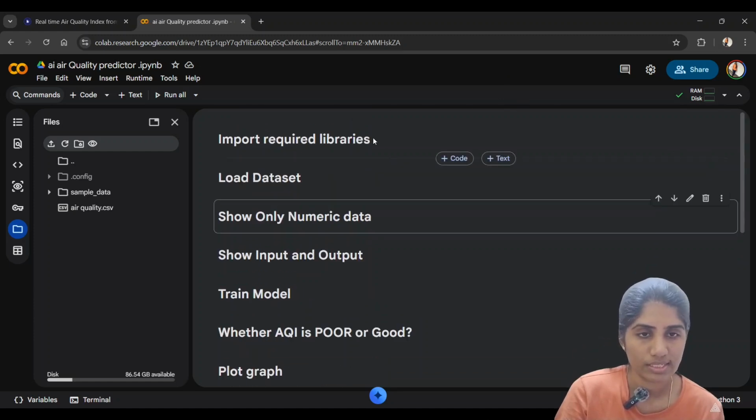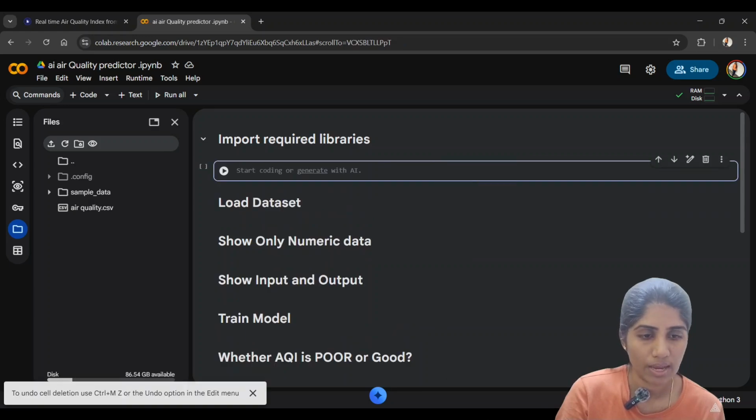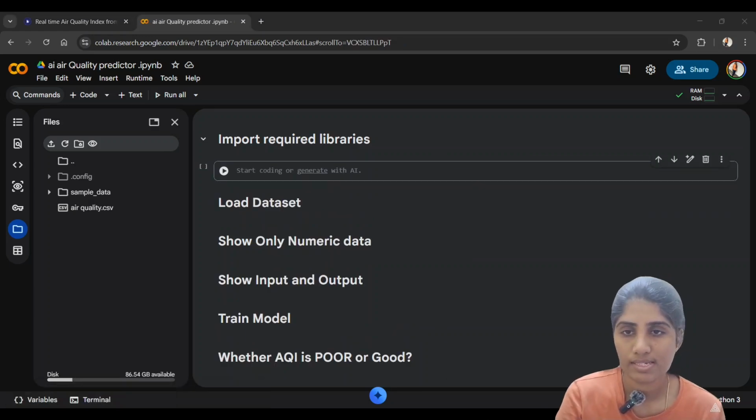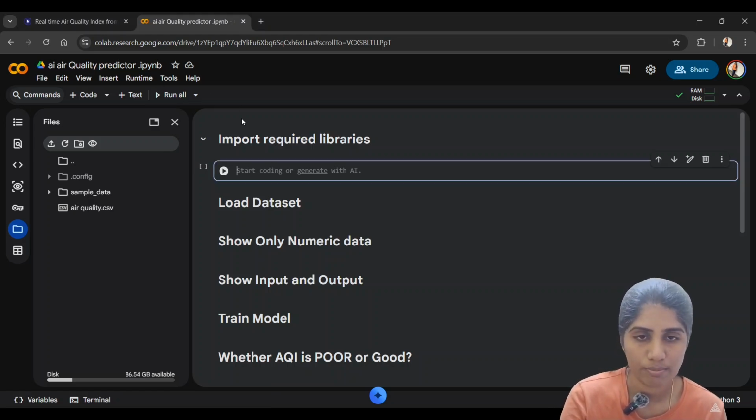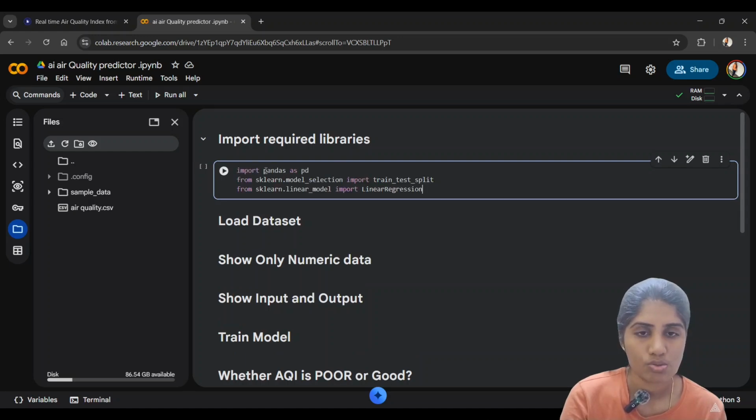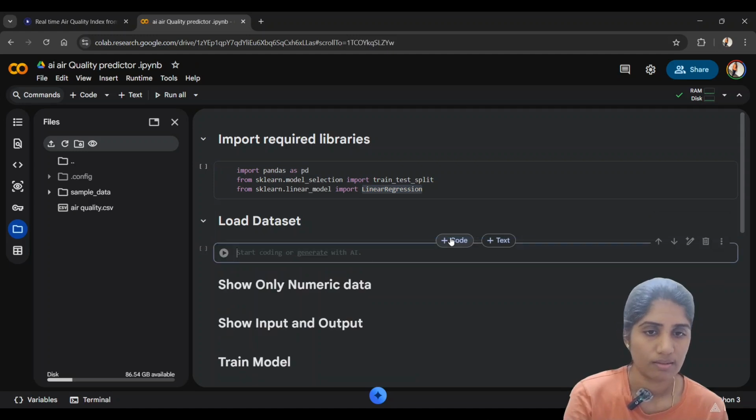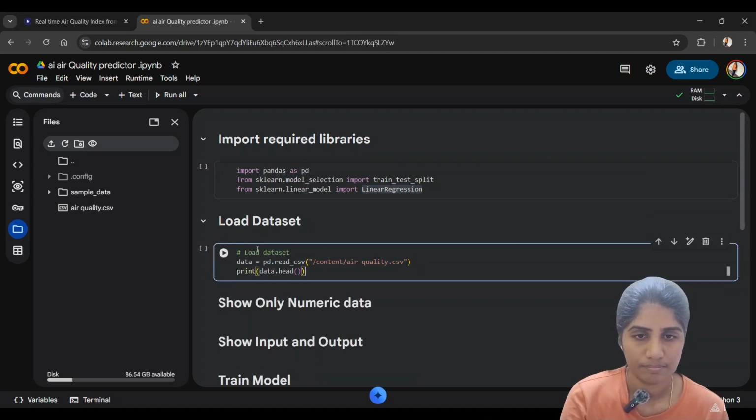First, I'm going to import Pandas and Scikit-learn, which are the required libraries. I have my code here, so I'll start typing one by one. I'm importing Pandas, and from Scikit-learn model selection, I'm using the function train_test_split. In the upcoming exercises, I will explain why we are using this function. And then I'm importing the linear regression algorithm. Then I'm going to load my data set.